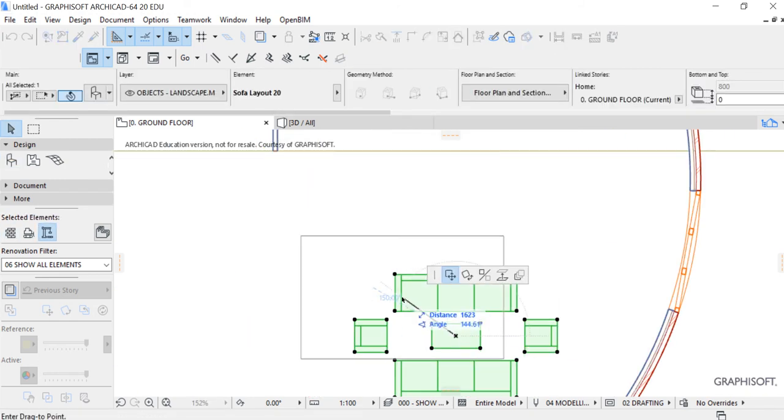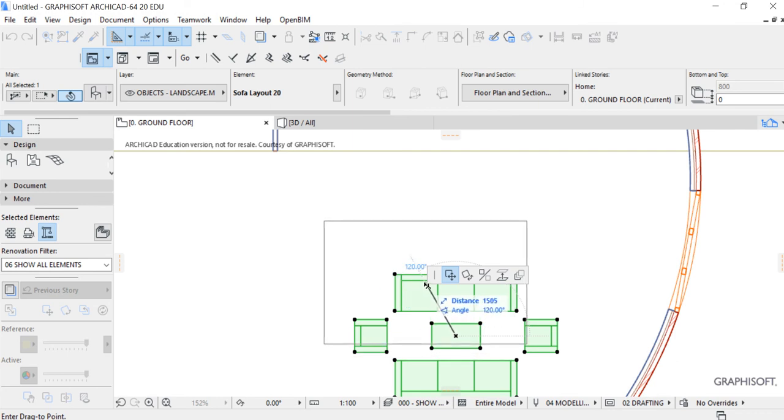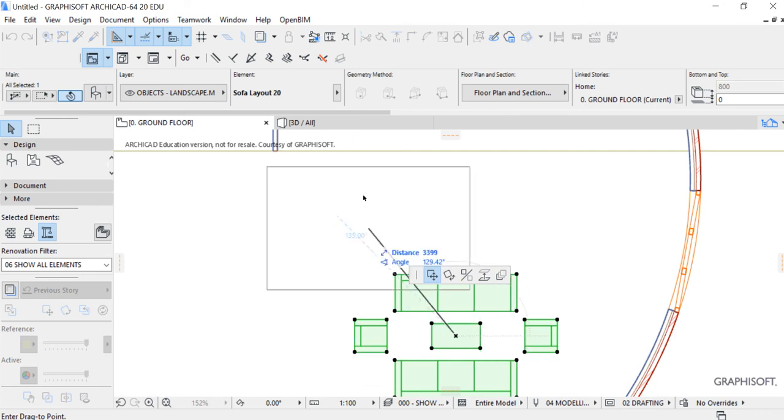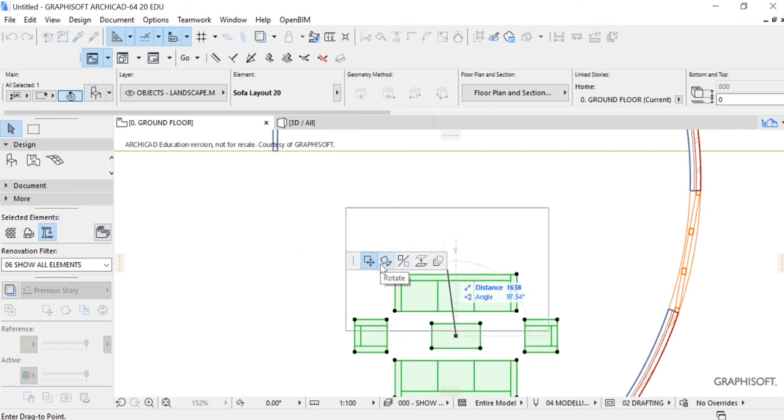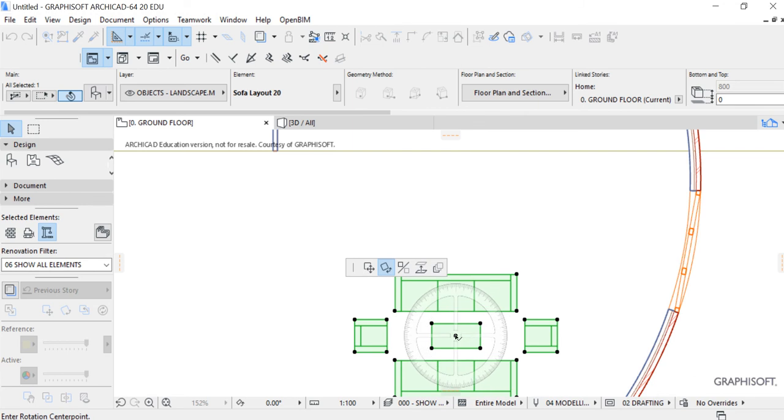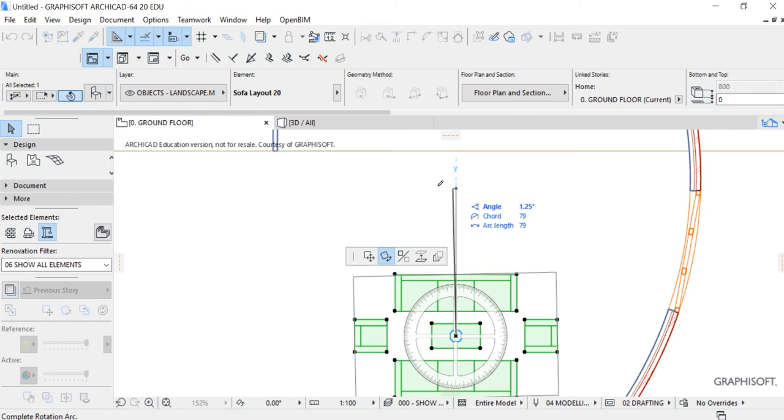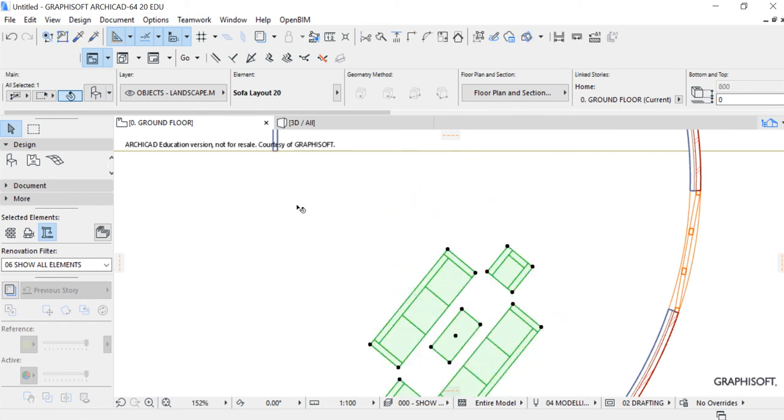Say I've put it there and it's like, oh, I don't 100% want it there, or I want it on a different angle. Click on one of the nodes, I can move it, or I can rotate it. Now to rotate, this little compass comes up, click once, then you draw yourself a guideline, click again, and then rotate.